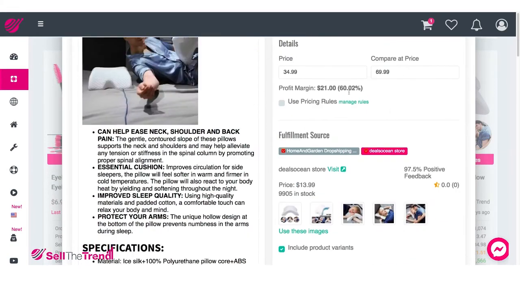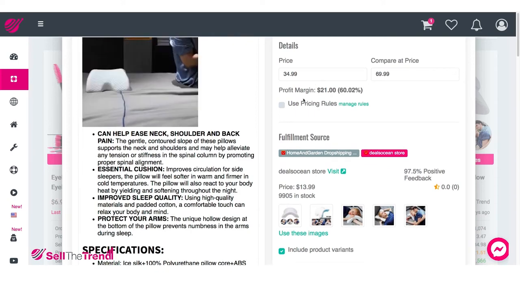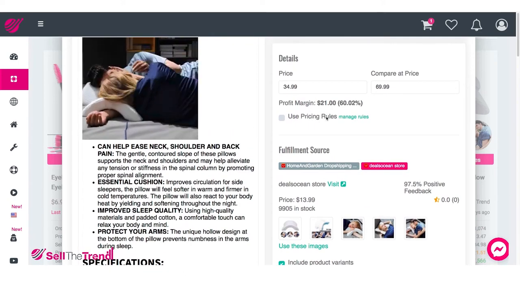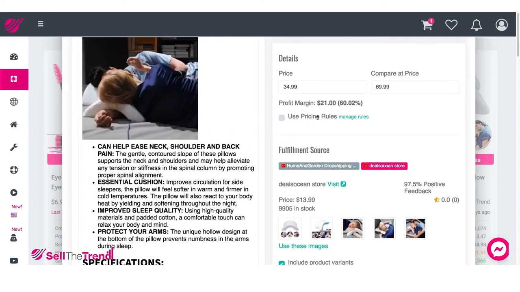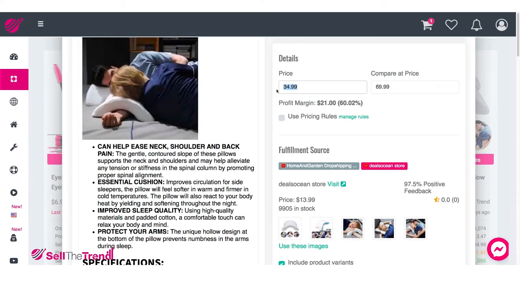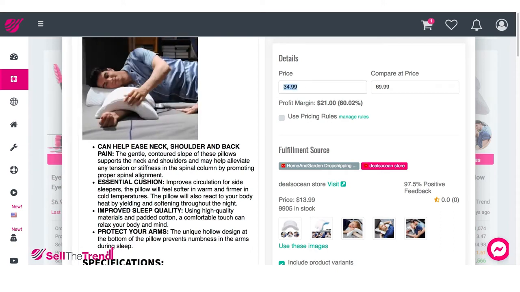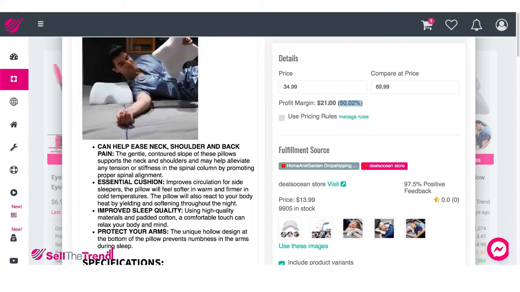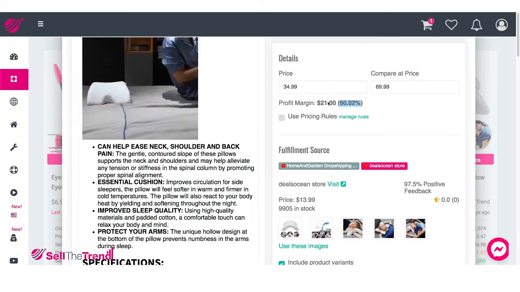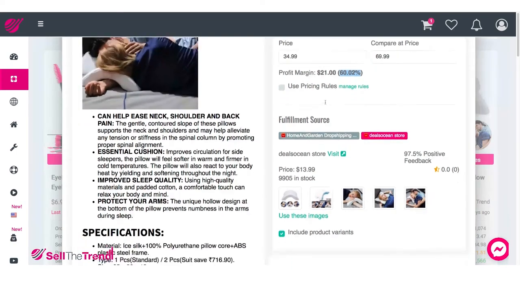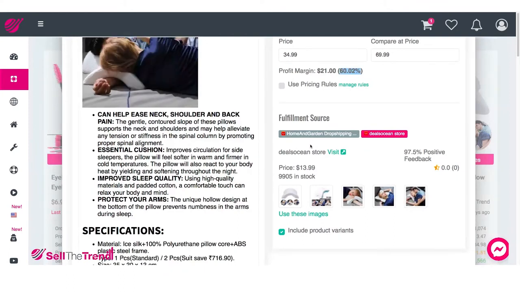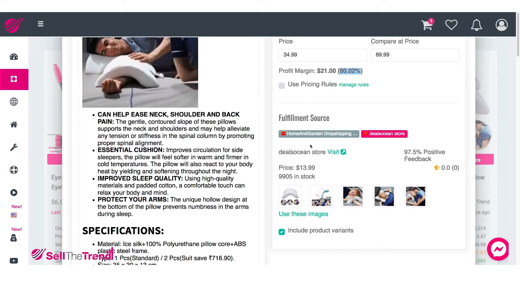So let's go down the page a bit more and see what other options there are. We're going to talk about pricing rules a bit later on. But for now, let's just skip that and say we're happy to sell this product at $34.99. We know that we're going to be getting a 60% profit margin here. And the way we arrive at this number right here is by looking at our fulfillment source. So what is a fulfillment source? A fulfillment source is basically the place where we are going to be buying this product.